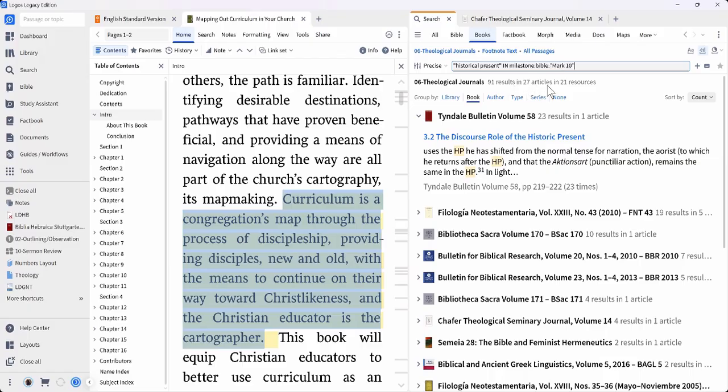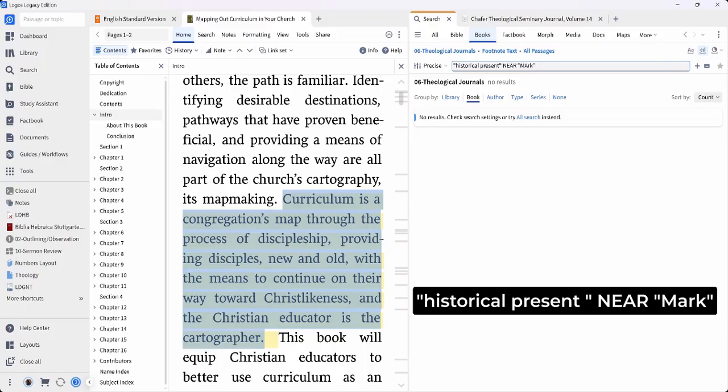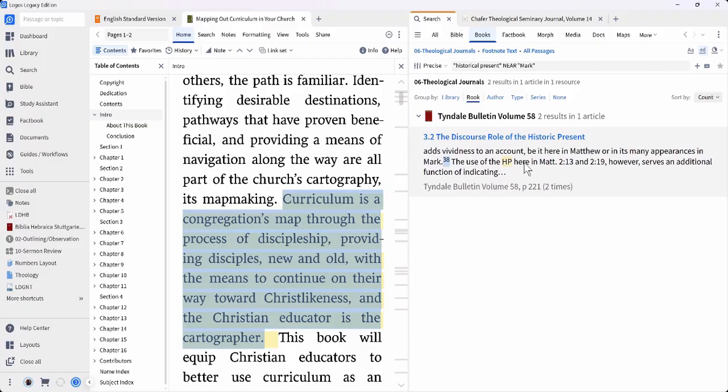Let's just say Mark 10. I probably would not use milestone, but I would say near, and I'm going to do Mark, because I'm really searching for text. There's one article in my journals that talks about the historical present and its usage in Mark. So if I'm studying the historical present, this is something I'm going to look into a bit.